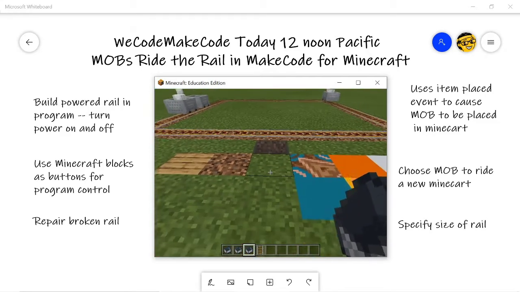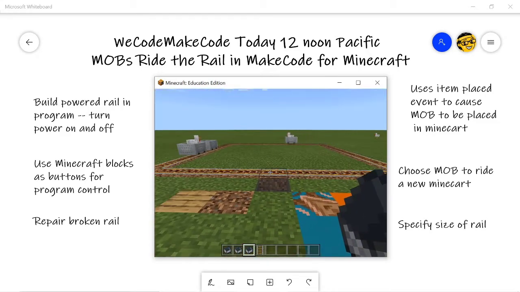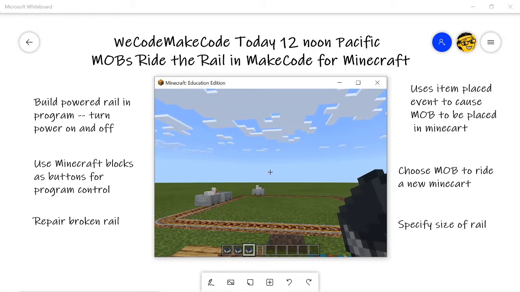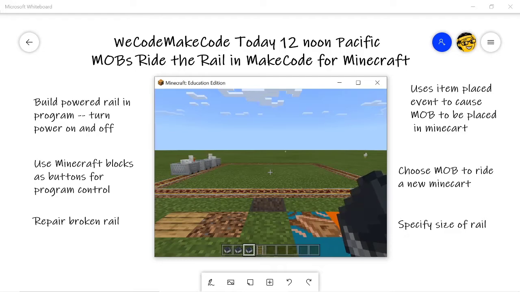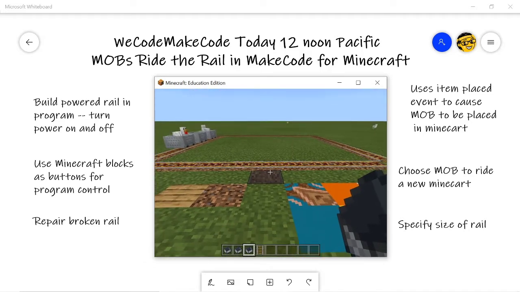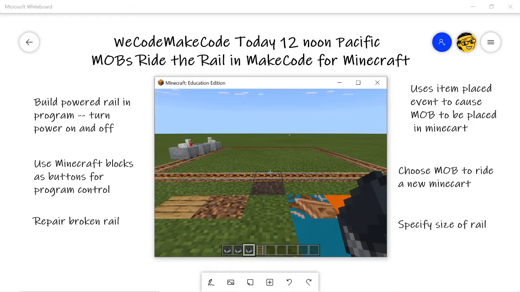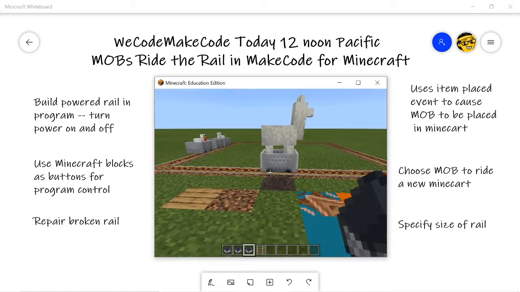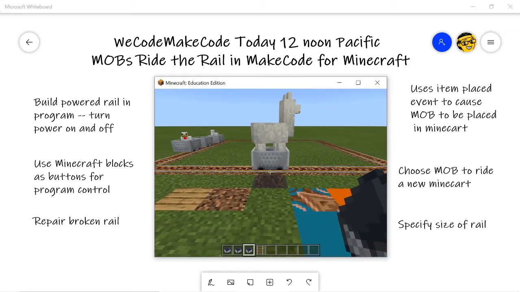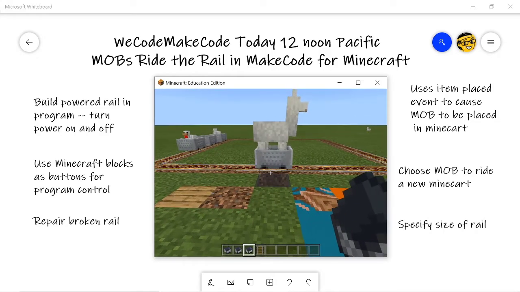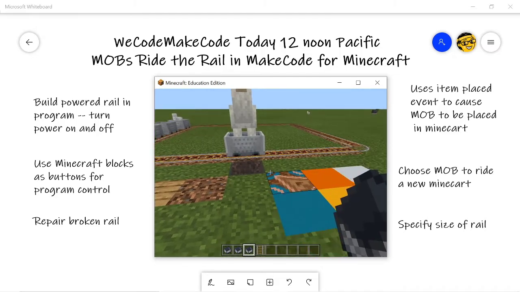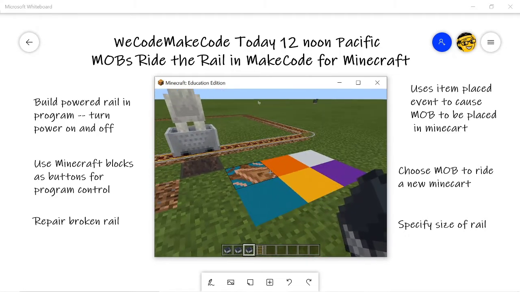Okay, today we are going to build a powered rail in MakeCode for Minecraft, and we're going to have several mobs that can ride in it. We're going to use Minecraft blocks as buttons. Like that one will cause a llama to be generated on the track. Now they're not moving because the power is turned off on the rail. When the rail is broken, we can repair it, which is cool.